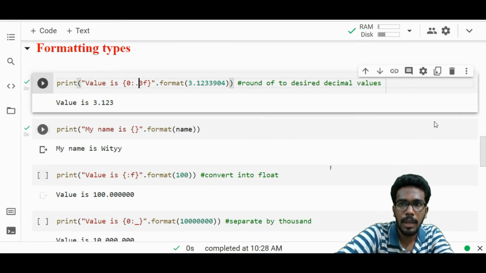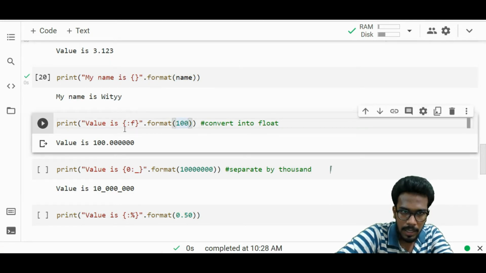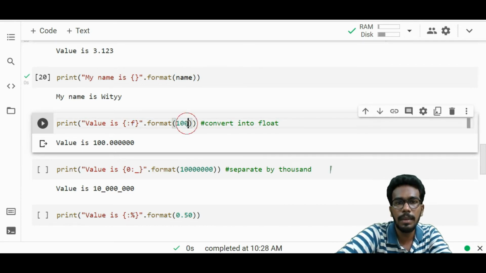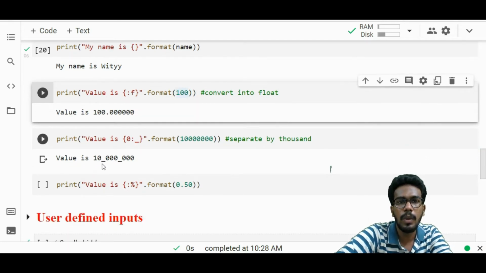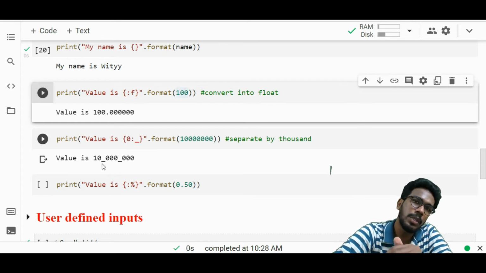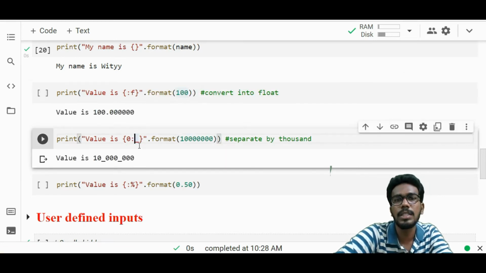Next example, now I need to convert this 100 into a float. Similarly, curly braces colon f. If you give curly braces colon f, it will convert the given value into a floating point. Now think about a scenario. You have a value of 1 followed by many zeros, and you need to segment them. In order to do that, from the 0 index colon, I need to separate them by underscore. If you do this, you can separate it by thousands.